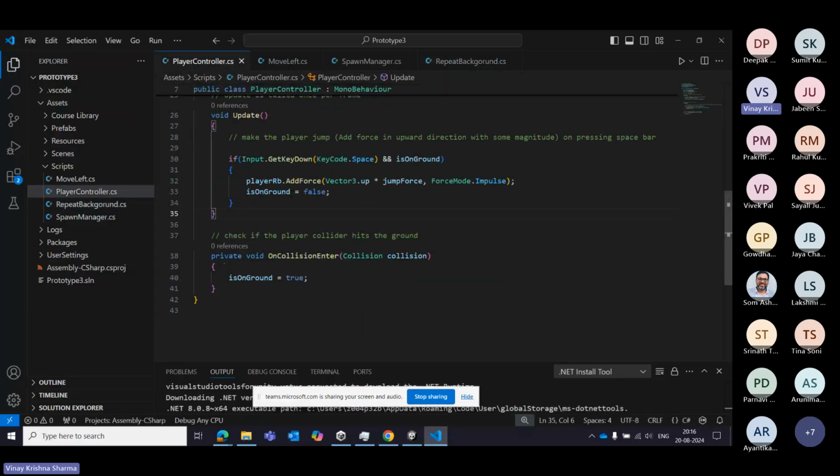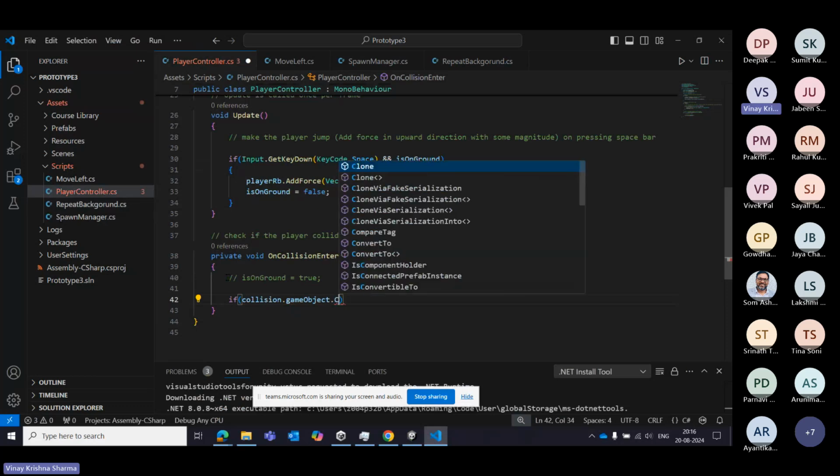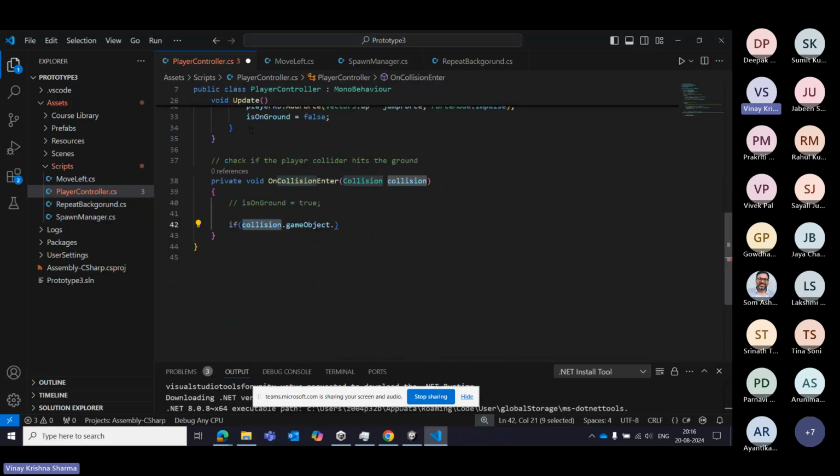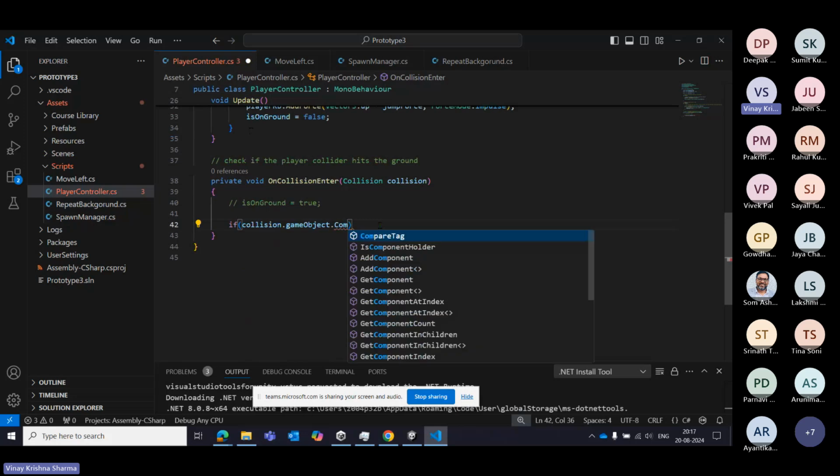So I'll go to my player controller, and basically we have this on collision enter, and we have this collision object. Instead of directly just doing this, I can do two conditions. So if the collision dot game object dot compare tag. This collision means the object which is getting collided to my player, right? And I can compare the tag. So there are two things.